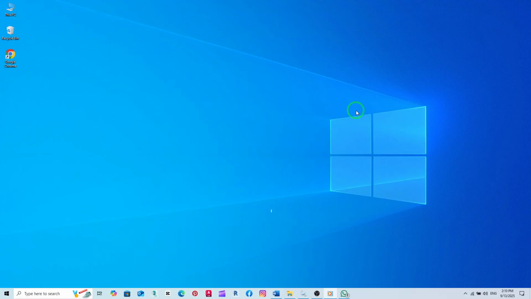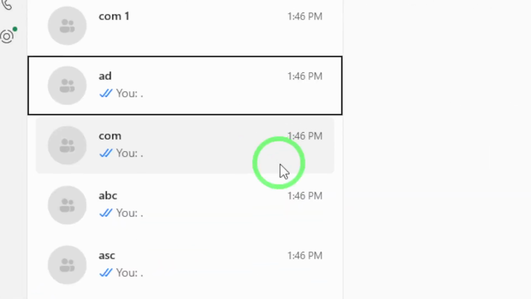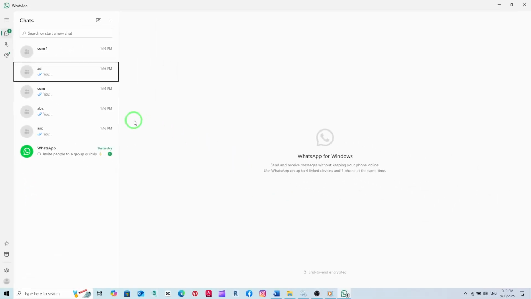Let's get started. First, open the WhatsApp application on your PC. Make sure you're logged in and ready to go. Once the app is open, take a moment to find the group chat you want to clear. Scroll through your recent conversations until you spot it. When you've located the group, place your cursor over the chat. Now, right-click on it.